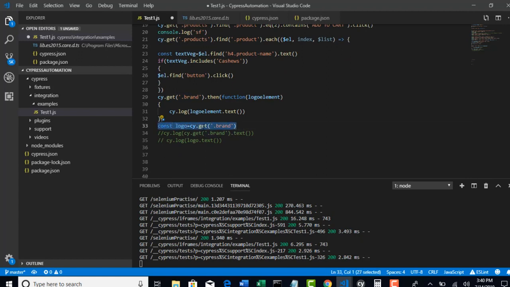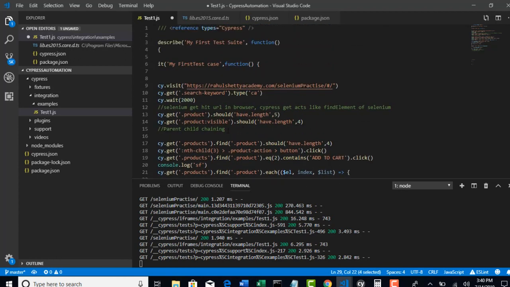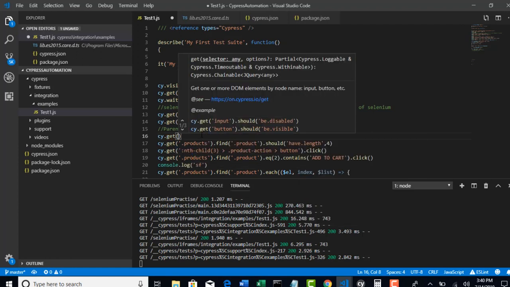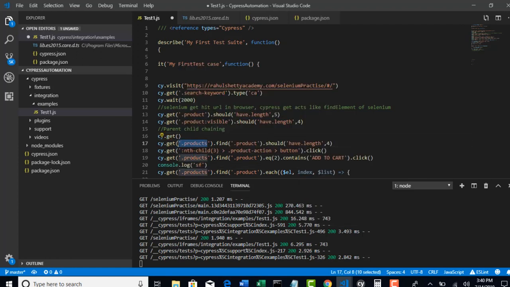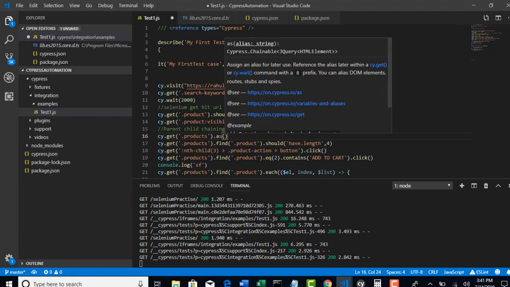And if you want to do that, you have to take care of the headache of resolving the promise. So for that reason, the Cypress guys gave us one command called aliasing. The command shortcut is AS. So let me show you that. Let's say first you selected this dot products, and you can alias it with dot AS and give it a name.